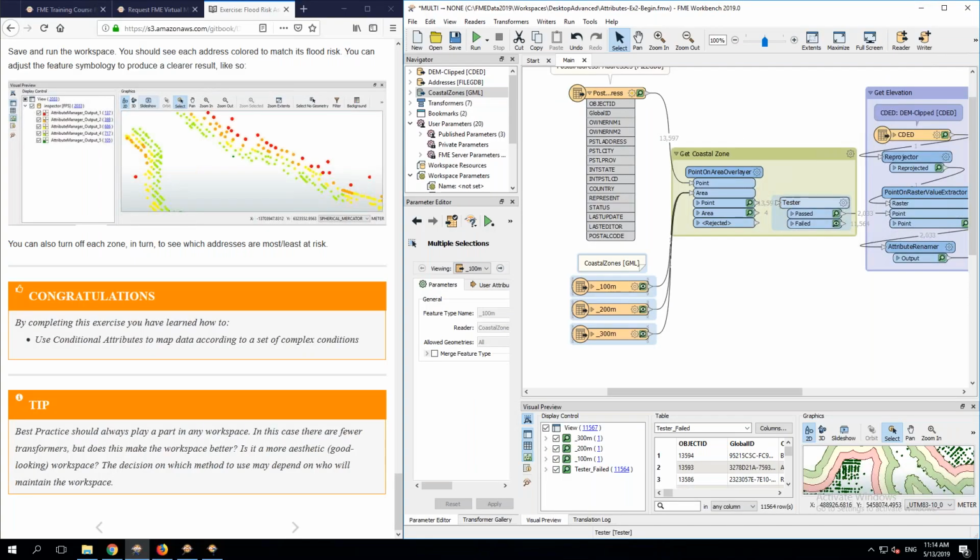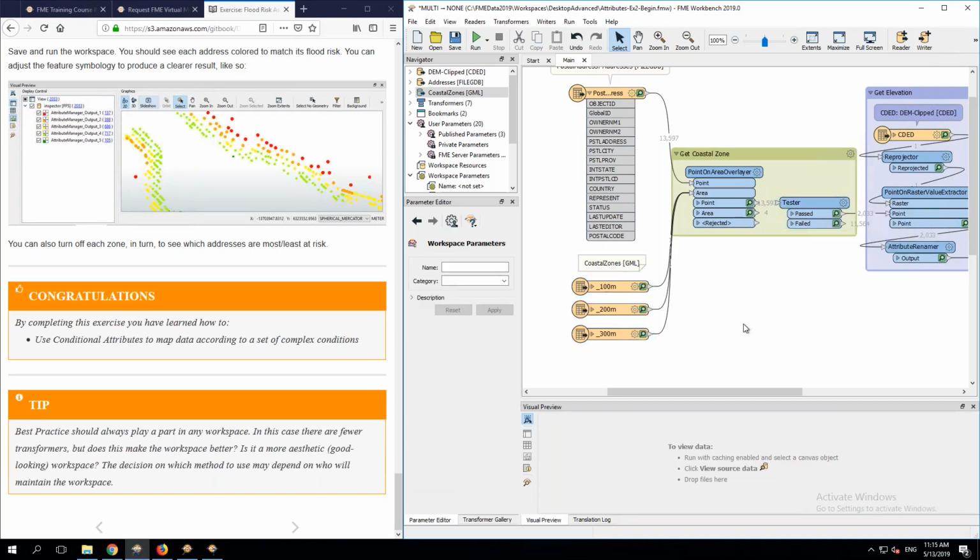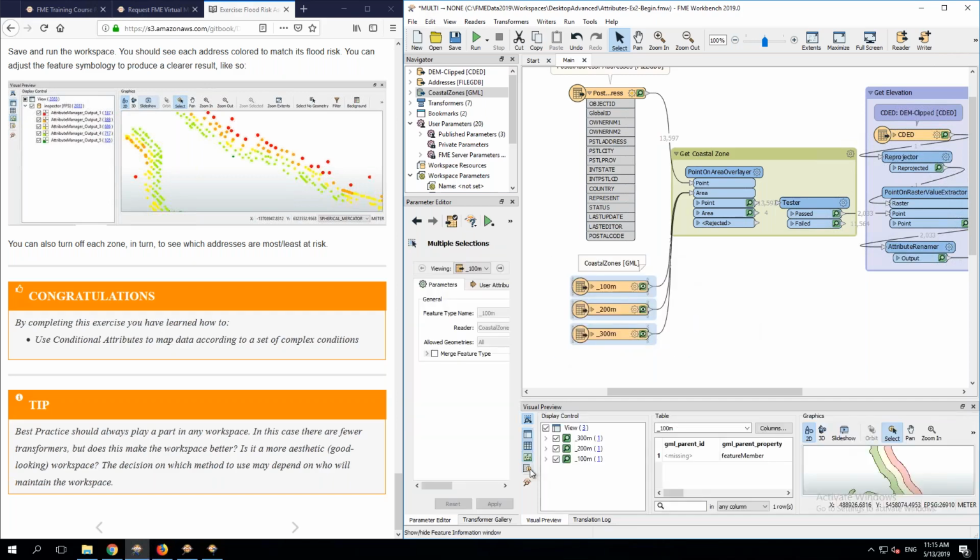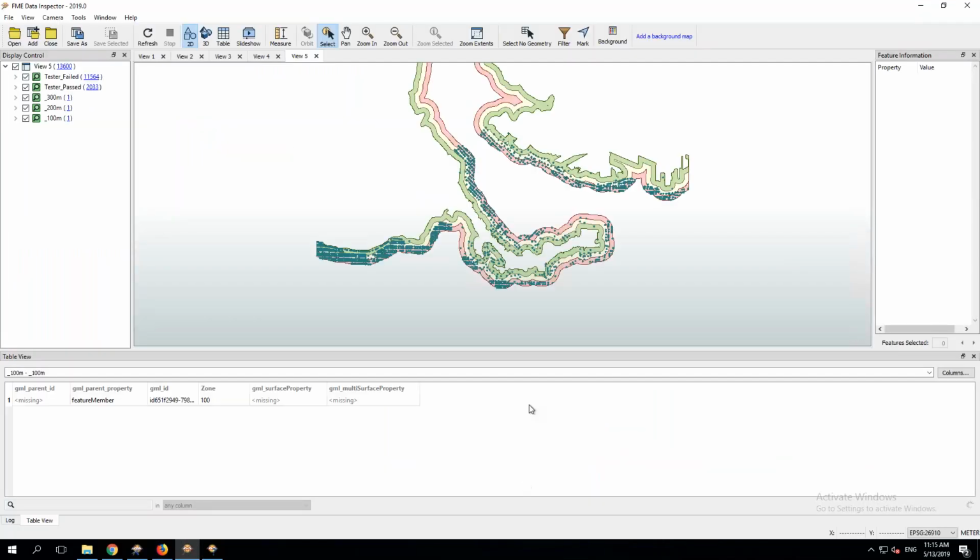Okay, one other question: how do I see multiple layers in the inspection window? That's a good question. What you can do is select multiple objects all at once, and it will show you in there. So I can select all of those 3 zones, and I can also hold the control key down and click on the tester, and that gives me those addresses as well in test passed. So it's just a case of selecting multiple objects. And again, this little button down on the left will open that in the data inspector to give me a bit more of a view.